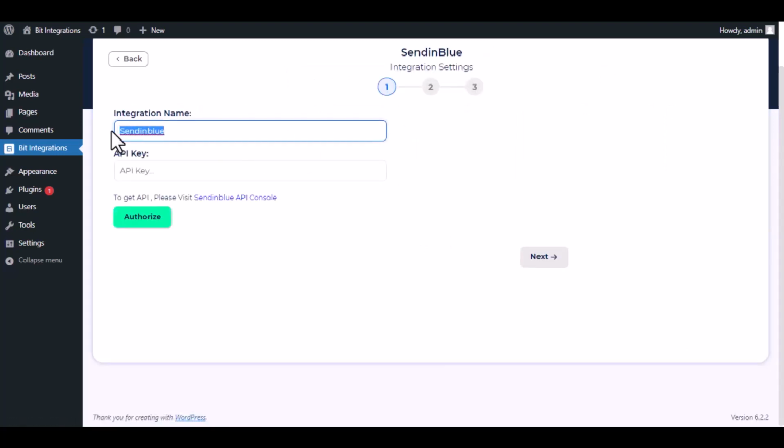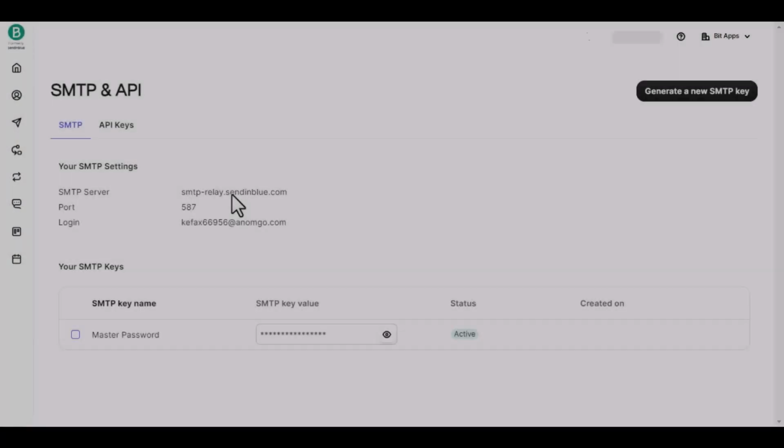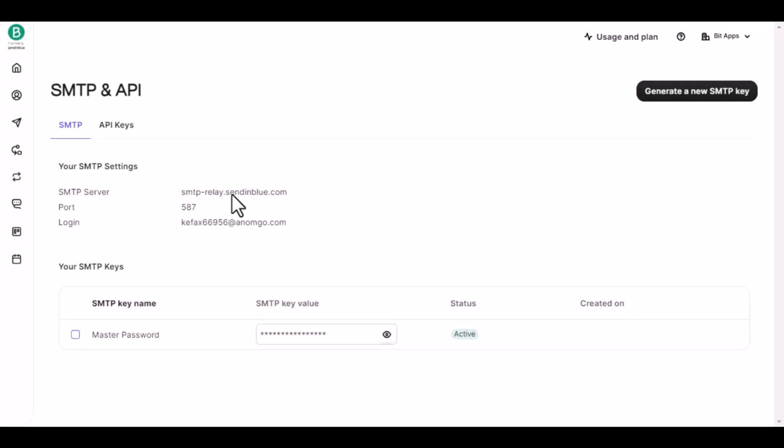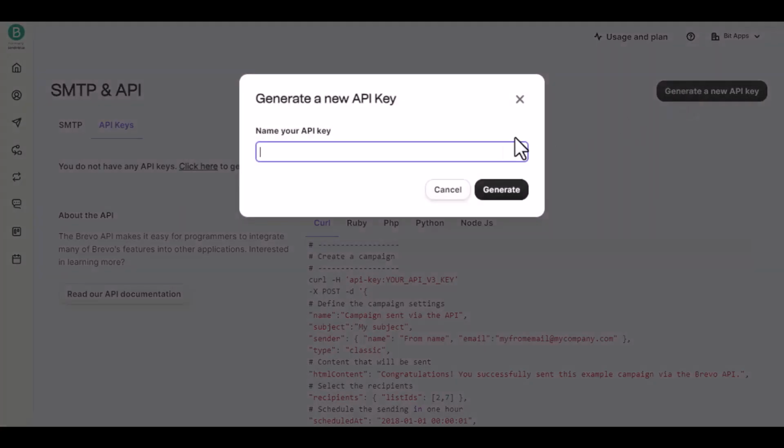Here, give a meaningful integration name as you want. To get API, please visit Sendinblue API console. Then click on API keys. Click on Generate a new API key.